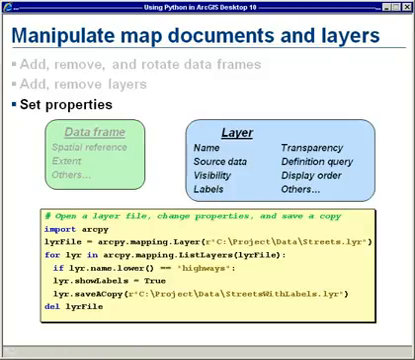And if you look at the sample code below here, you'll see an example of opening up a layer file. Now notice, in this case, we're actually opening a layer file out on your hard drive. So the layers don't have to be in a map document. We can access layer files independently if you'd like. We're going to take the layer file, go into it, set a name for it to call it highways instead of streets, turn its labels on, and then save a copy of this out.